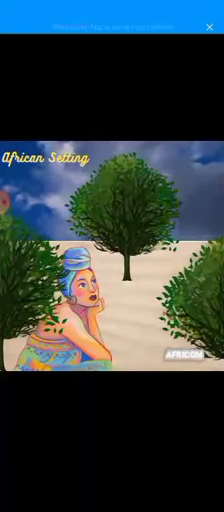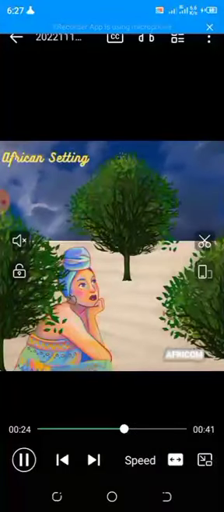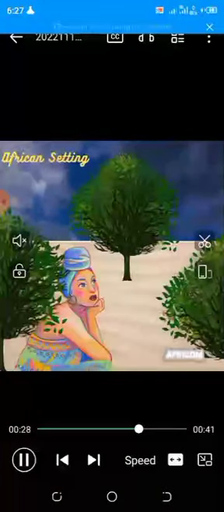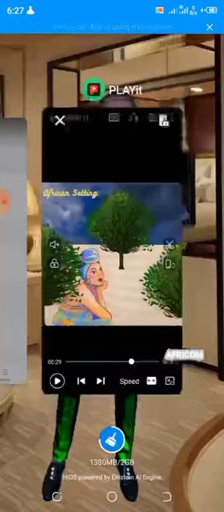Today, again, we are going to design African settings like the one you are seeing here now. We designed it from the scratch, and that is exactly what we are going to learn today. And we are going to use the Canva app to design this. Just stay tuned and enjoy yourself as we open the Canva app. Now I've clicked on the Canva app. It's already opening.